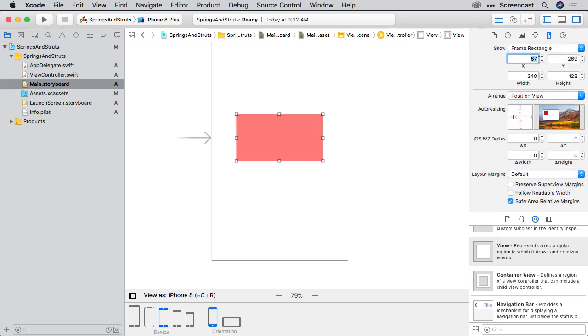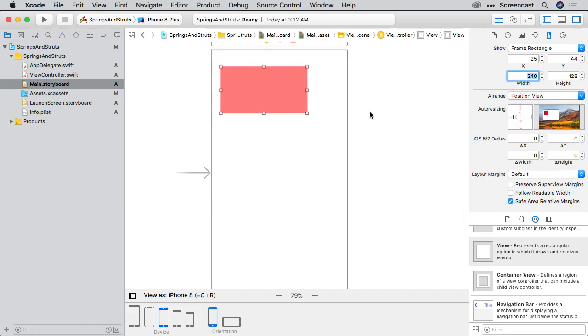Okay, so we're going to give this an X value of 25, a Y value of 44. So that puts it up there a little, okay? We're going to give this a width of 160 and a height of 300.